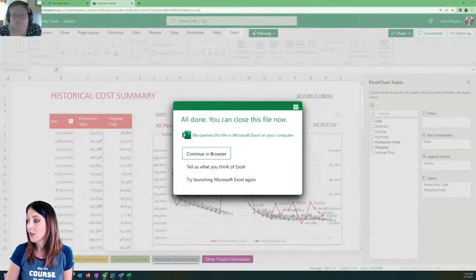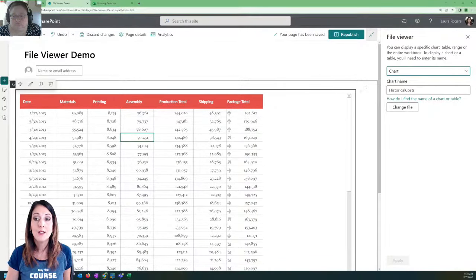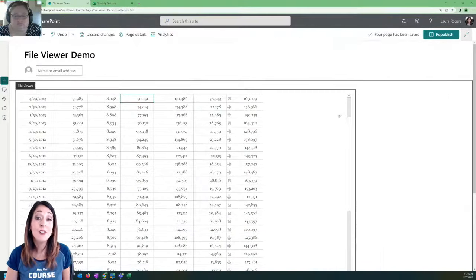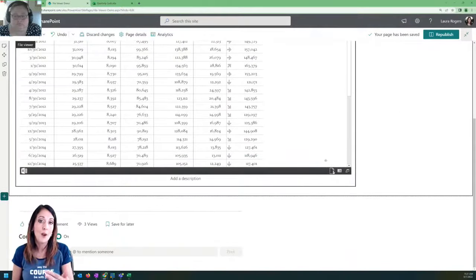So one thing you can do, and one thing I've seen people do, is instead of just presenting the entire spreadsheet, you can put several of these down the page. You can insert several different file viewer web parts going down the page, and even if it's the same spreadsheet that you're pointing to, you can have each file viewer web part highlighting a different portion of that spreadsheet.